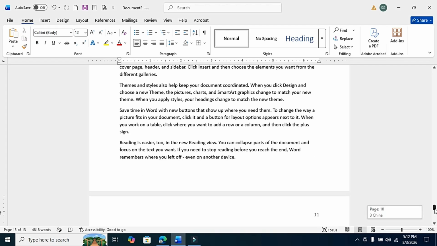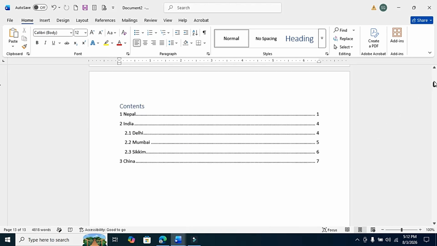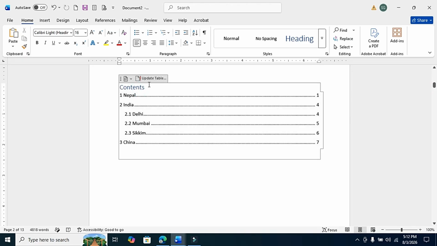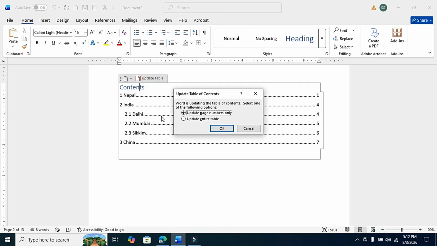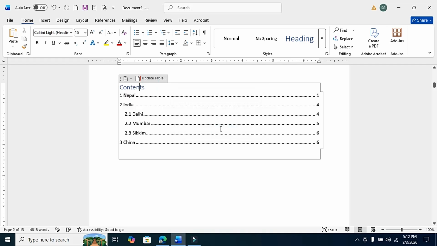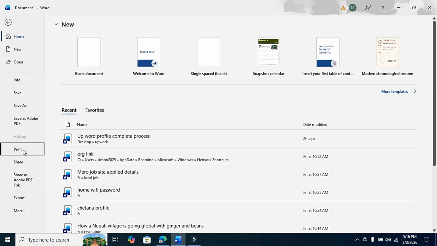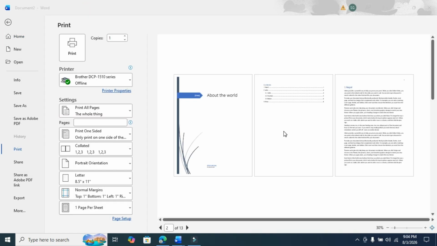Then go to your table of content, because our pages have changed. So click this table of content again and click Update Table and click Update entire table and then click OK. Yes, done. I'll show you the preview of this document. So I go to File and click Print. It's my cover page, and this is the table of content page, and my content starts at page number 3. This way we start page number from the desired page.